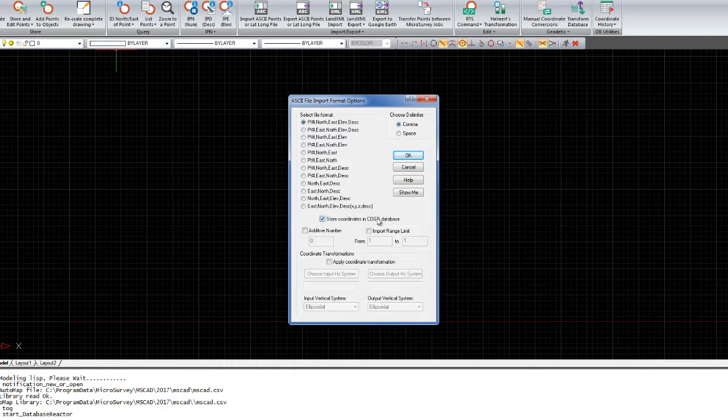We also want to store the points in the database, so we'll check that option on. And you also have a few other options that we can adjust. Those will be covered in a separate video. Choose OK.